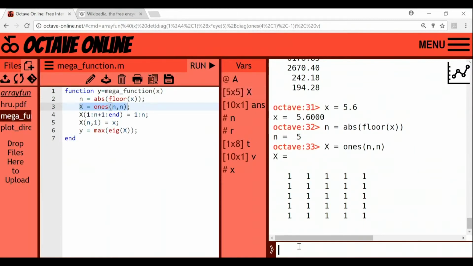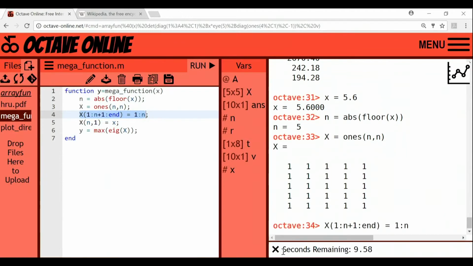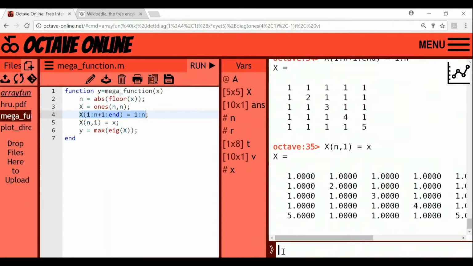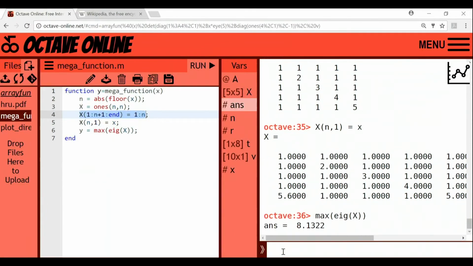So then I'm going to create a matrix 5 by 5. Then I'm going to change its entries on the diagonal to 1, 2, 3, 4, 5, and so on. Then I'm going to change just this entry to x, just the entry in the last column, first row. And then I'm going to calculate the maximum of the eigenvalue, the largest eigenvalue of the matrix. And that's going to be the answer.